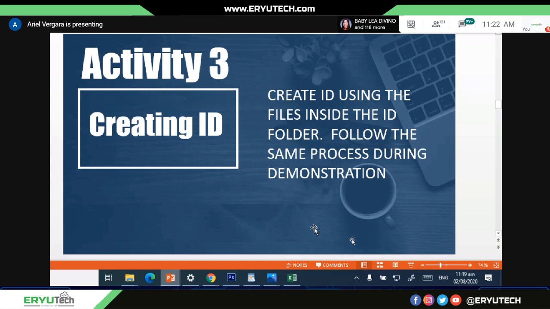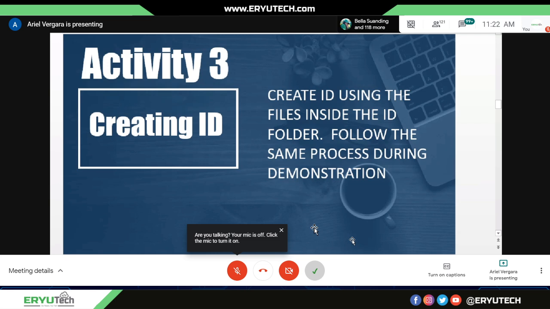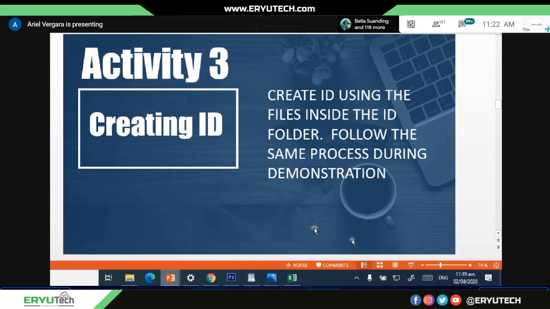So using this concept, you will be able to create and prepare IDs for many students and many employees using the variables. Okay pa. So you may have 5 minutes probably to work on this. Okay, I'll be giving you 5 minutes.